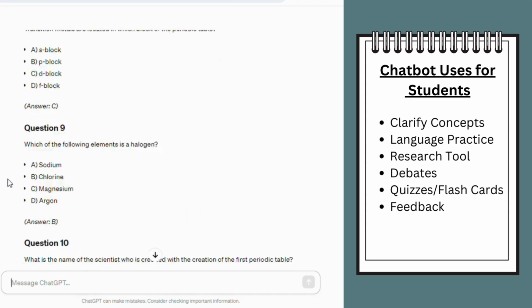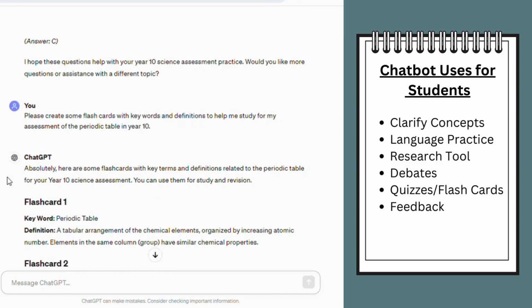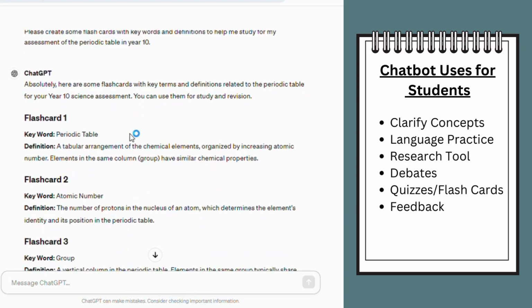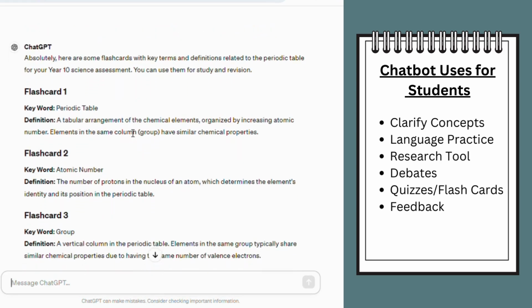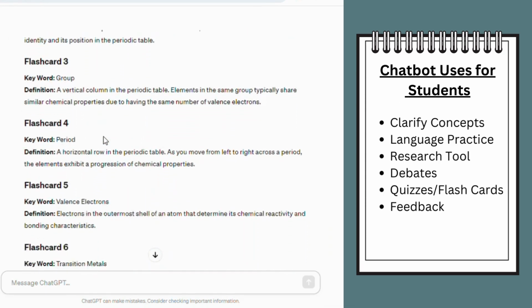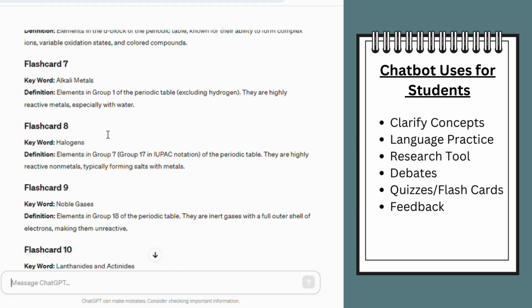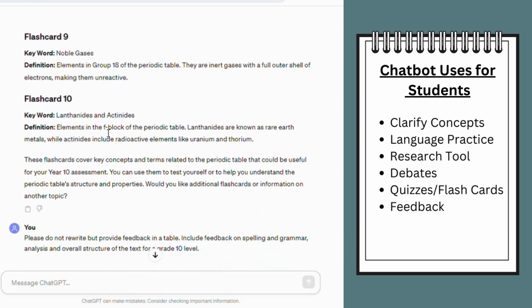Additionally, AI can also help you come up with flashcards. So a student could put in a prompt, "Please create some flashcards with keywords and definitions to help me study for my assessment on the periodic table." It also helps if the student gives the year level that they're in, so that the AI knows what level to pitch the flashcards at. And you can see here very quickly it can draw up some keywords and a short definition of several different aspects of what you're learning about to help you create some flashcards.